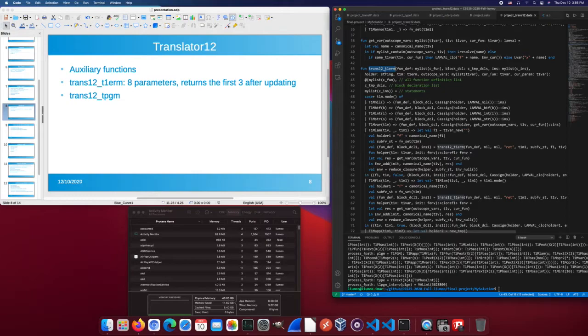The core function is trans1 to term1. It takes 8 arguments and returns the updated version of the first 3, reflecting current state. FunDef is the known function list till now. BlockDCL is the variable declaration list of the current block. Ins is the instruction list of current block.